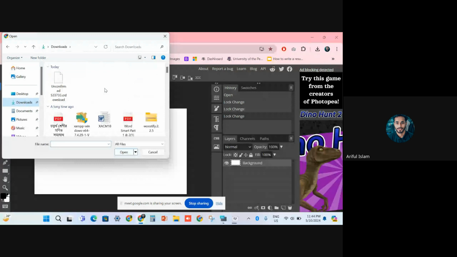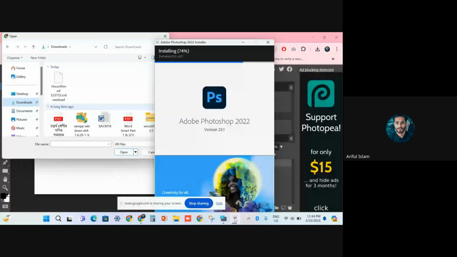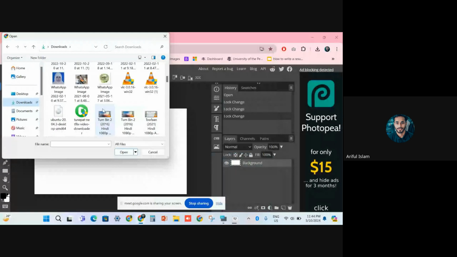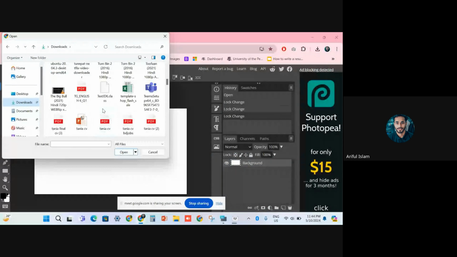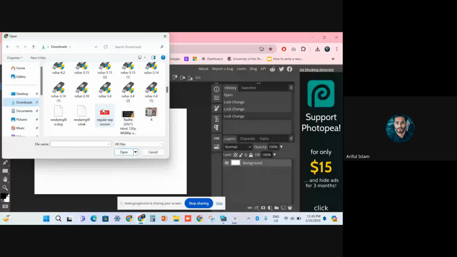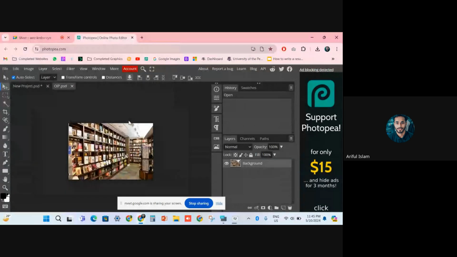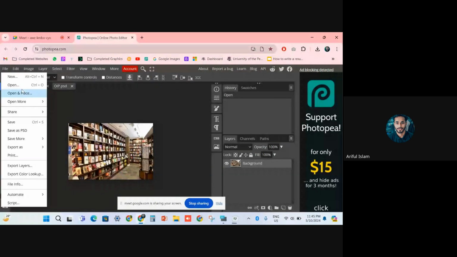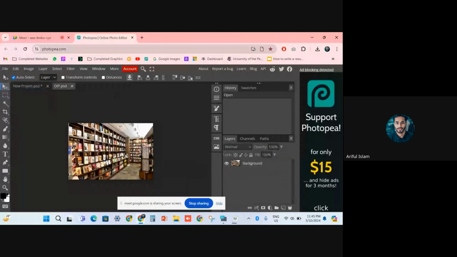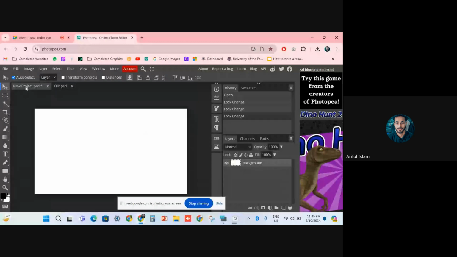Let me go download. Try to open an image. As you can see here, I have opened an image. You just need to go ahead, find it, then open, or press Control O. In that case, you can open an image. As you can see here, there are two tabs.